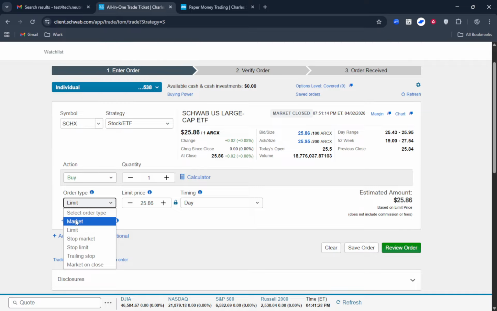Click Review Order, double-check the ticker, quantity, order type, and estimated cost, and then click Place Order. You'll receive a confirmation, and if it's a limit order, it may show as open until the market reaches your price. Finally, monitor your investment. Go to Accounts, then Positions to see your ETF holdings, cost basis, and performance over time.